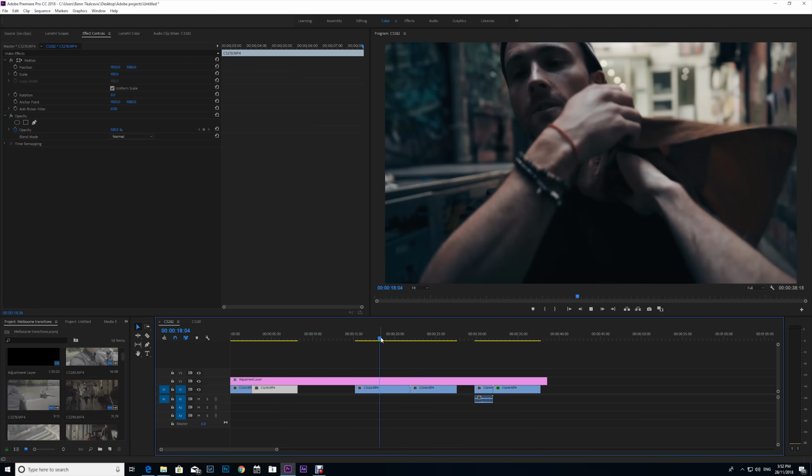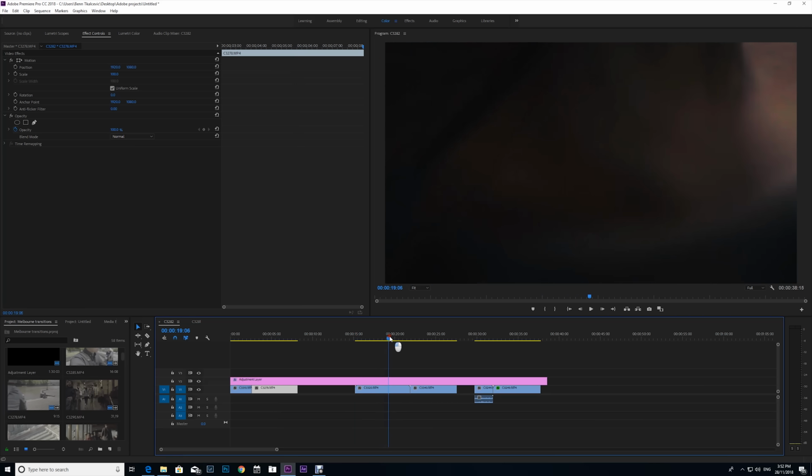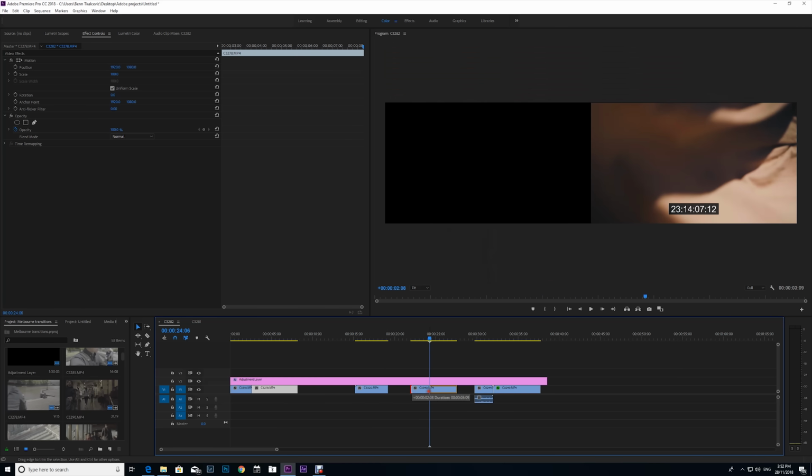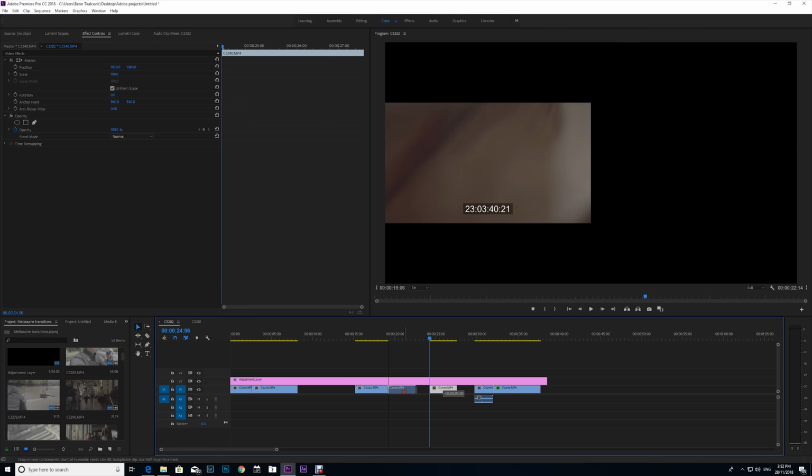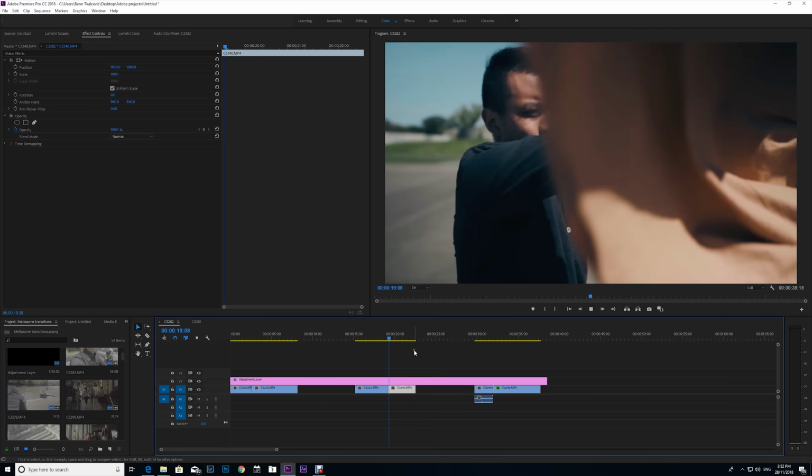I'm going to do the same thing for the jacket. About there should work. So I'm just going to cut this one here, move that over and see if that works. And that seemed to work pretty damn good.